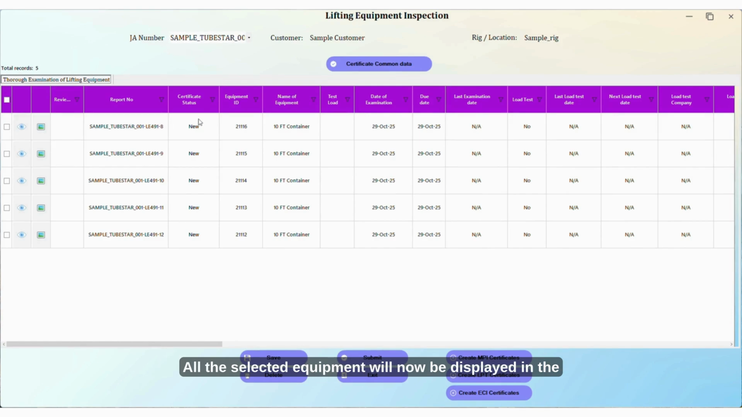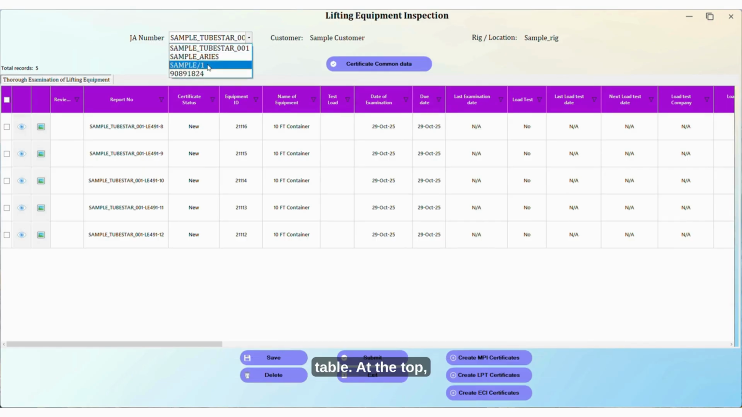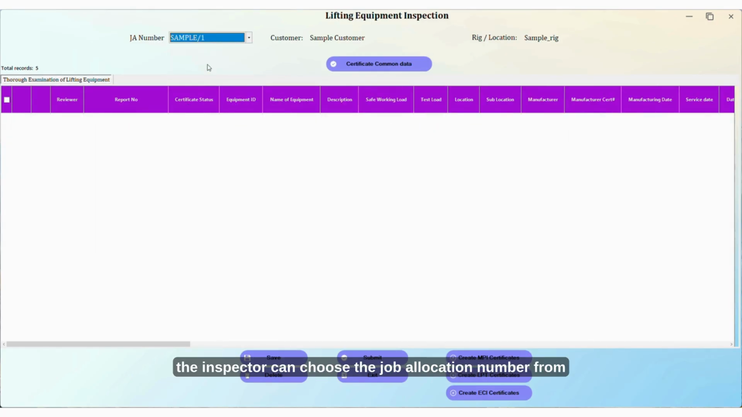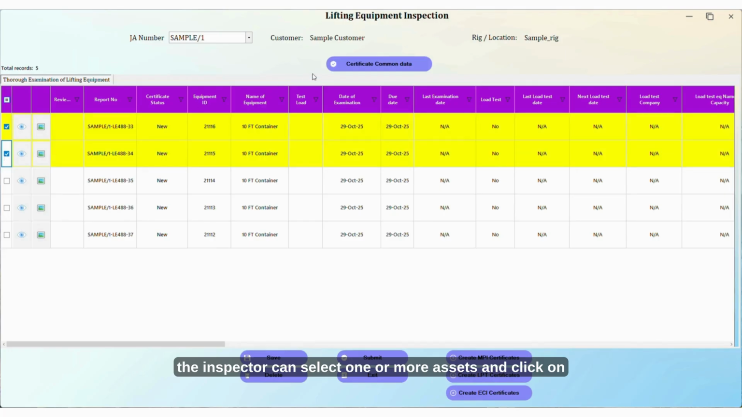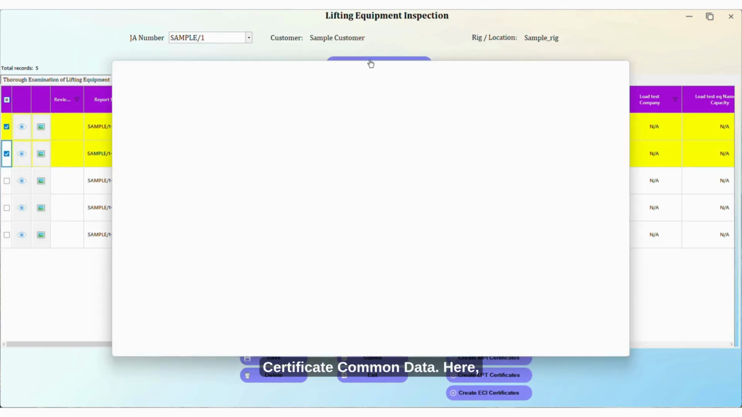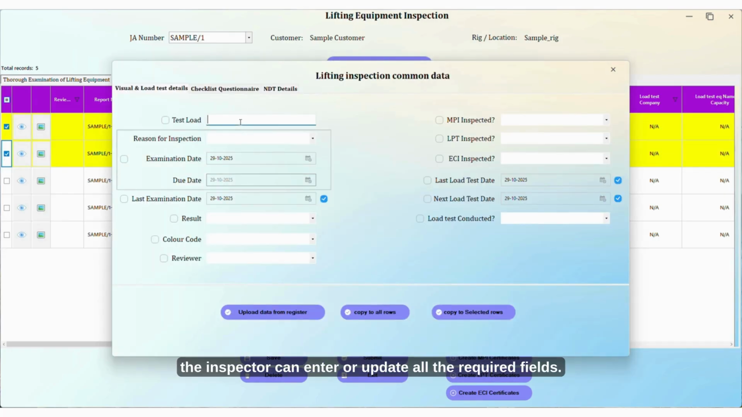All the selected equipment will now be displayed in a table. At the top, the inspector can choose the job allocation number, JA number, from the list of allocations assigned to them. Once a JA number is selected, the report numbers for the assets automatically update accordingly. Next, the inspector can select one or more assets and click on Certificate Common Data. Here, the inspector can enter or update all the required fields.